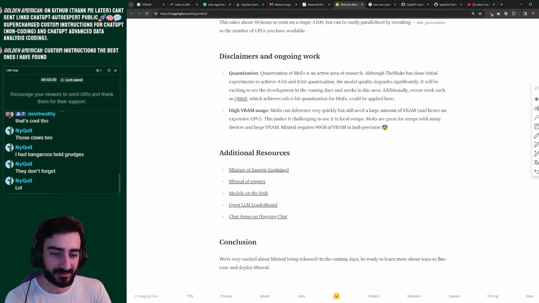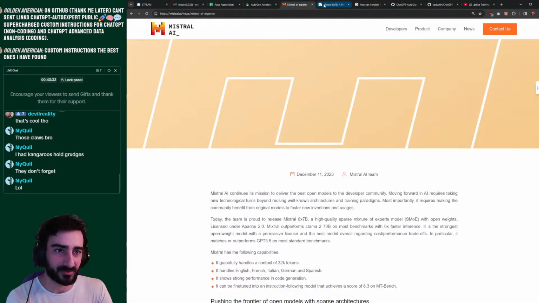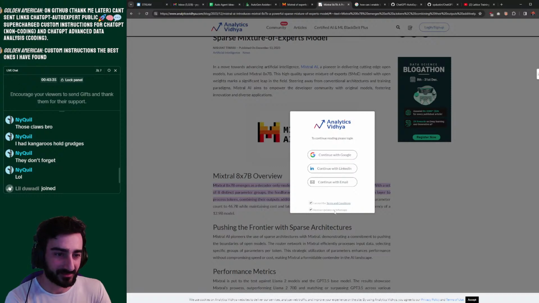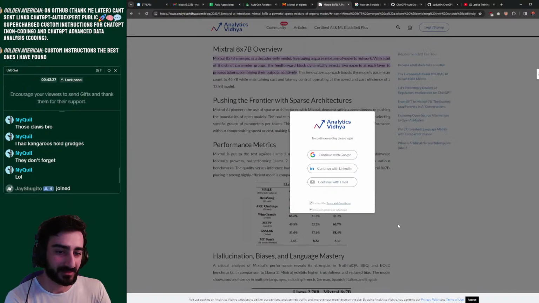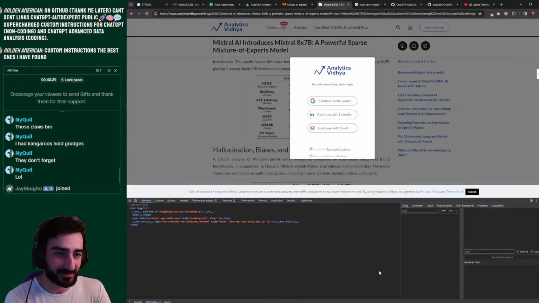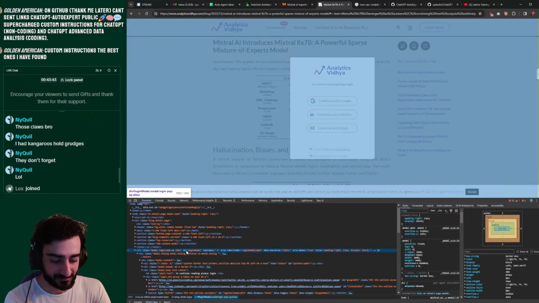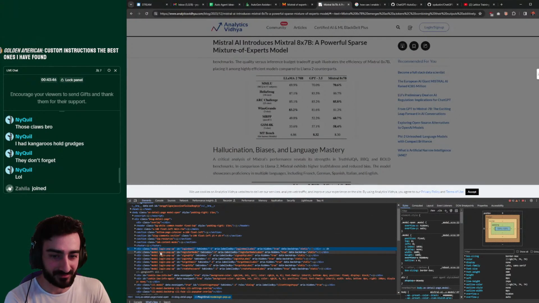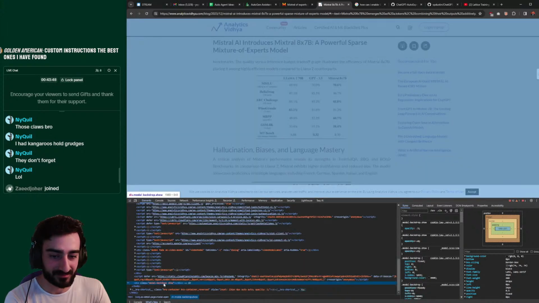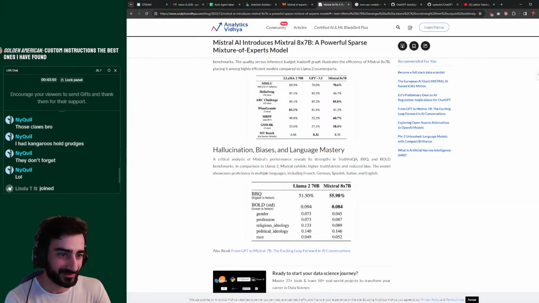Like, how do they manage to get different models within one model? How does that work? To continue reading, please sign in. Can we just delete this? Kind of. Why is there still? There we go. That was easy.